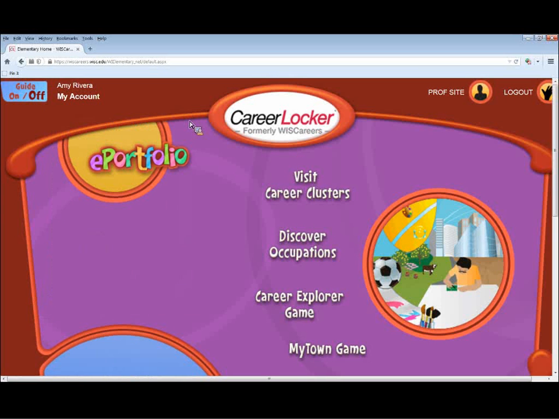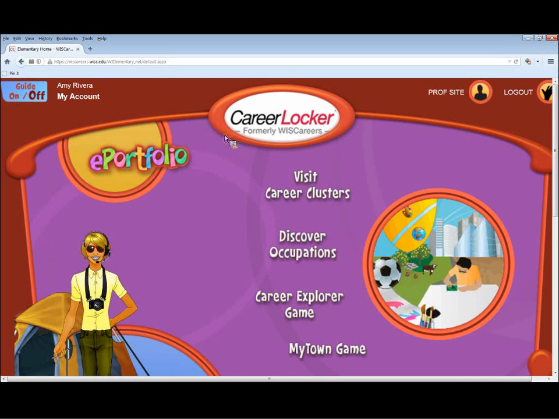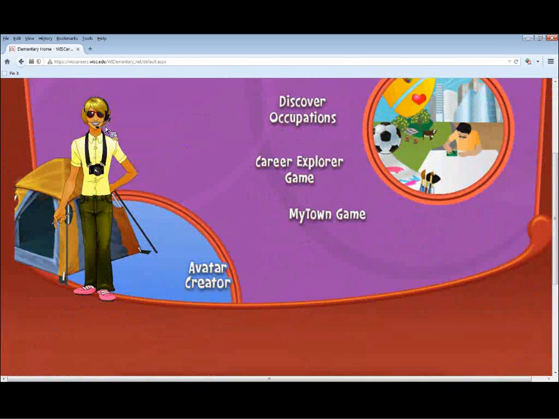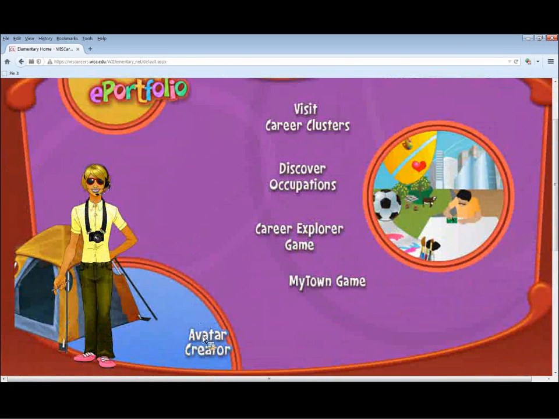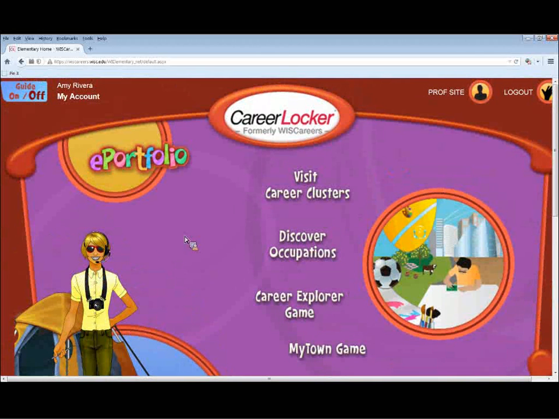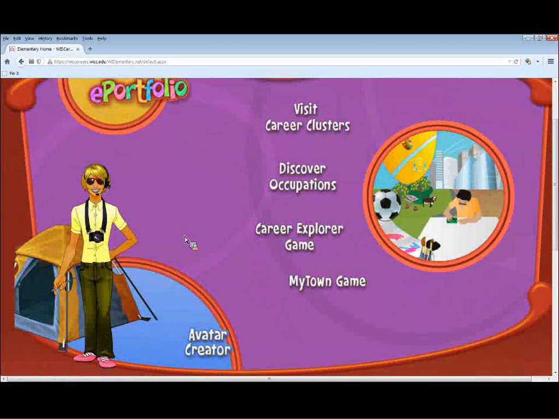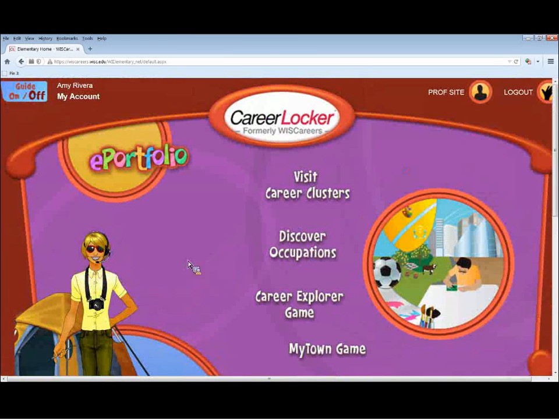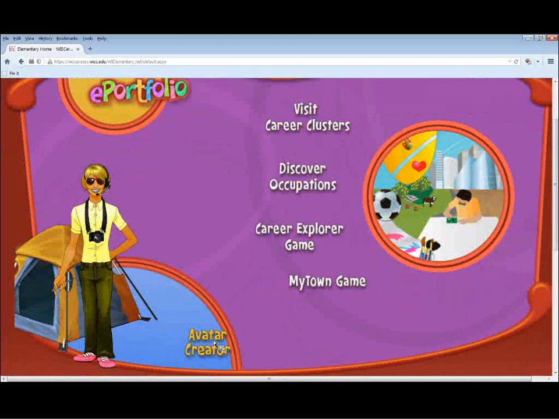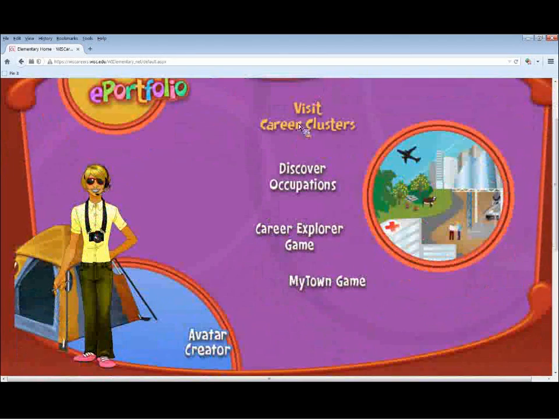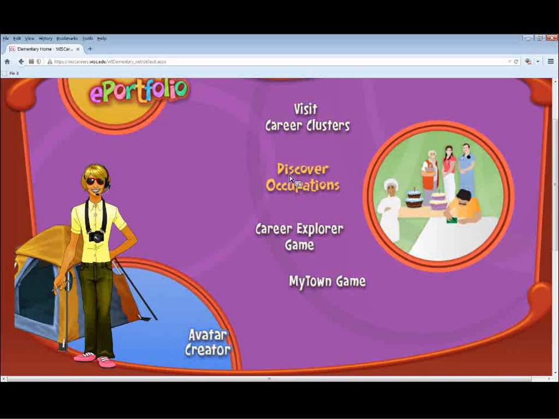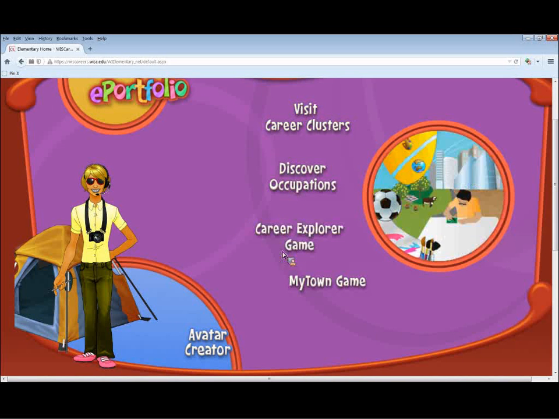So we haven't been able to re-record that part of the guide to say welcome to CareerLocker, as we've only been CareerLocker for a little over a month now. It's fall of 2014. But if you notice here on the left-hand side, we have the avatar creator. The avatar creator is to help encourage the students to think about self-awareness and to start thinking about how they see themselves fit in the world of work. So I recommend when you start off with the elementary students to have them do an avatar. We also have career clusters, information on occupations, and then the games in CareerLocker's elementary version.